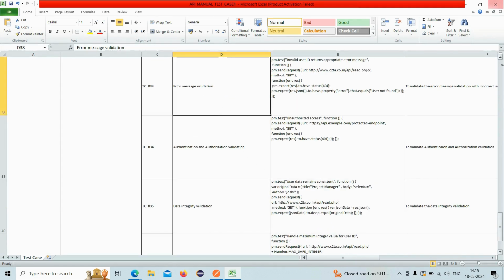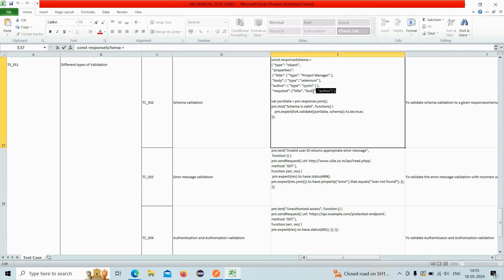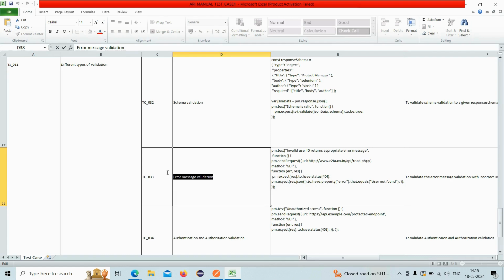Next one is schema validation. Whether the schema which is given is correct or not. We have written test cases for the error message, whether we are getting an appropriate error message or not. If I give anything wrong, a 400 series error, an appropriate error message should be there. Data does not exist, like that error message is coming or not, that is what we are checking here.